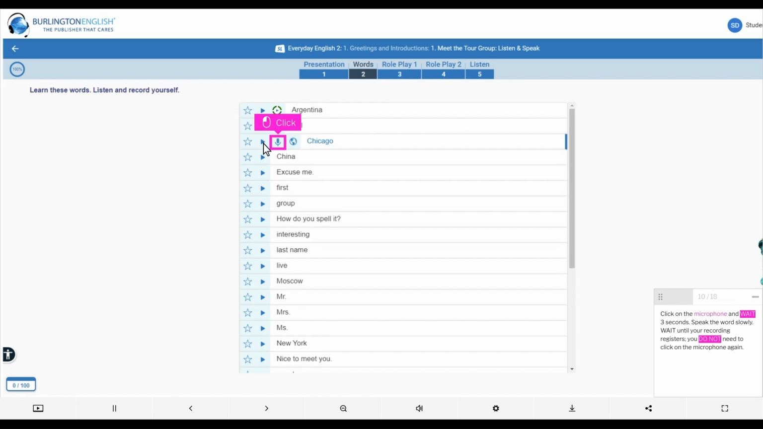Now you can speak the word slowly. Be sure to speak normally. Wait until your recording registers. You do not need to click on the microphone again.